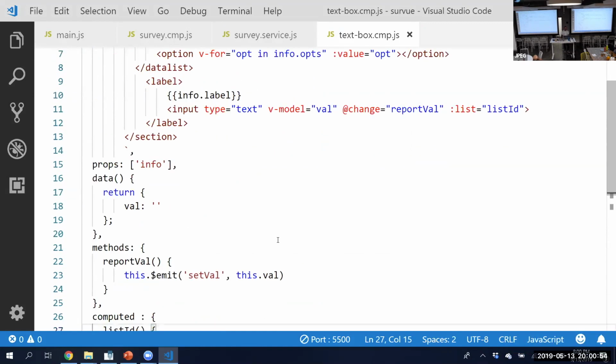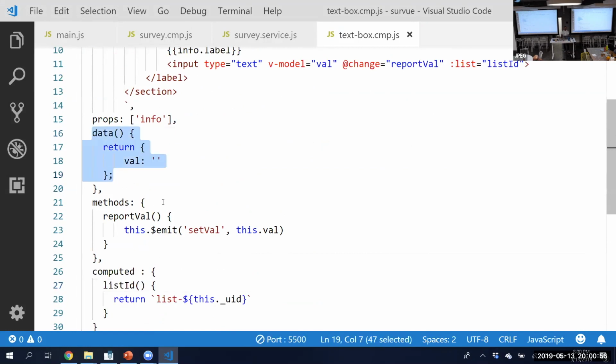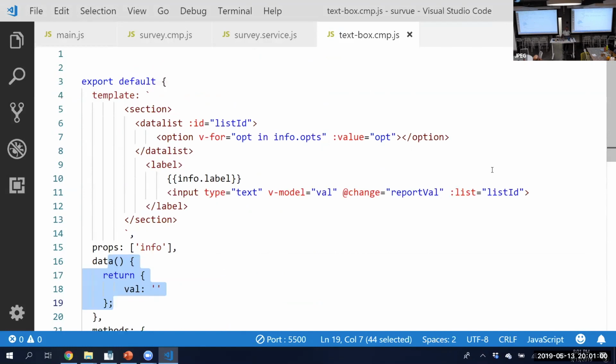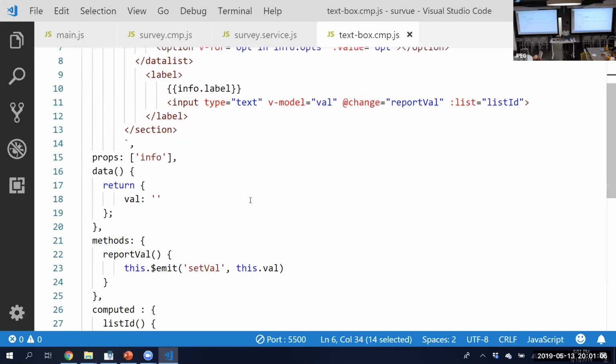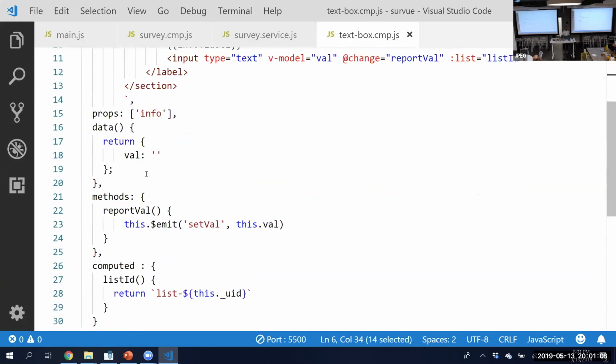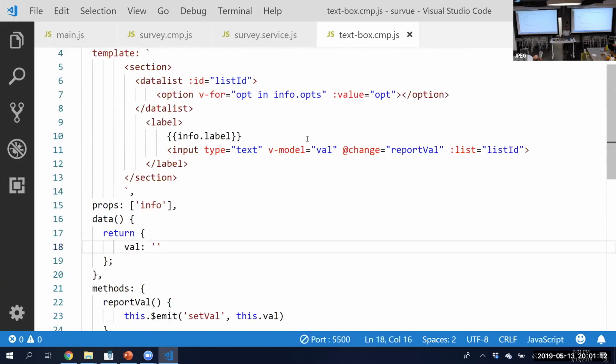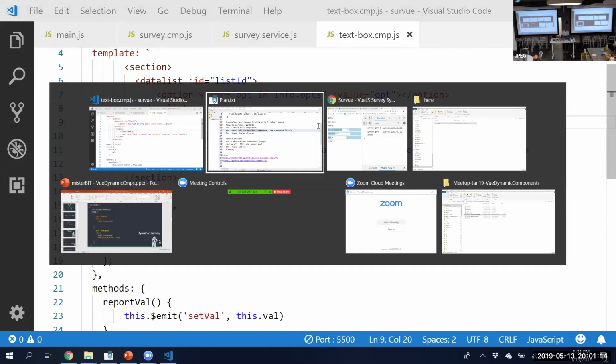Yes, it's true. I can create a data here, and then in the created, but it's very nice to use computed like that because it never changes and it's cached and it's very elegant. And I don't have a created here. Great, let's have another one.